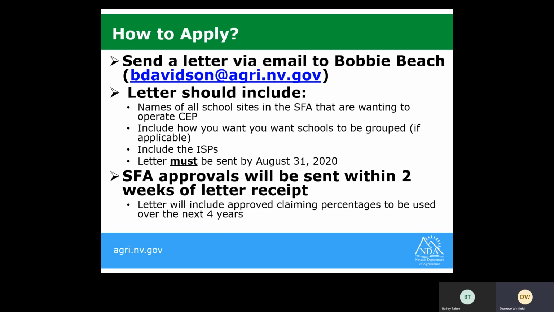SFA approvals will be sent within 2 weeks of letter receipt. The letter will include approved claiming percentages to be used over the next 4 years.